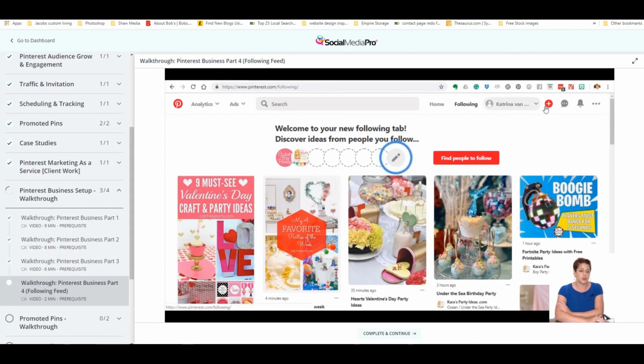A couple of other things that you want to be aware of is that this little red button with the plus allows you to create your pins or your ads. So if you want to be on the desktop using this, this is a great way to get started.